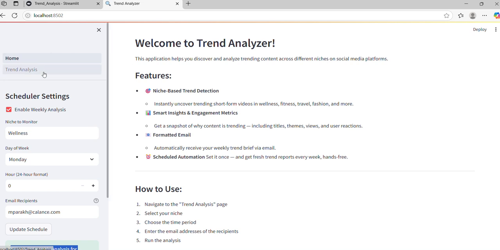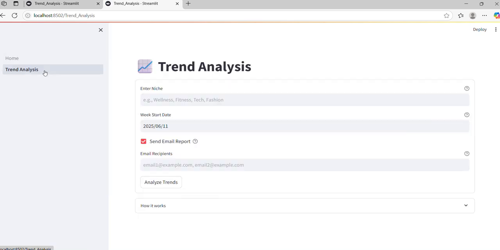If you want immediate instant reports, you can go to this page, trend analysis. You can enter the niche. Say I am writing travel, I have chosen last week, and I want to send email report. If you don't want to send email report, just look at the output. You can just uncheck this box. You don't have to fill this, but if you check this box, you must fill this, and you click on analyze trends, right?